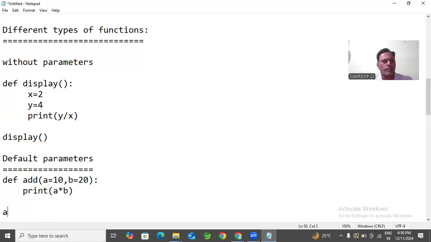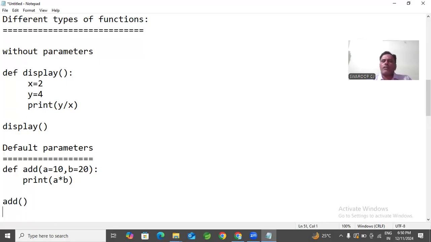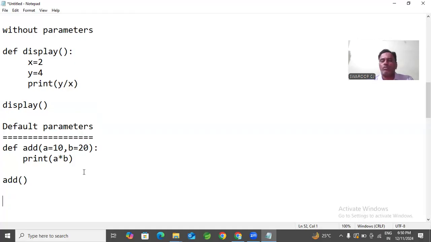Now see, if I call here add, what will come? The output will be 200. Why? Because the value is already given. a is 10 and b is 20, multiplied is nothing but 200. So in this case, what happened? I am giving the values and displaying the value inside the function only. I'm just calling the function. So in this case also I am not giving any parameter values, but it will take parameters. How is it taking? Because of the default values that we are specifying. Sir, now the question, sir, can we have one default and one parameterized? You can have, no problem.